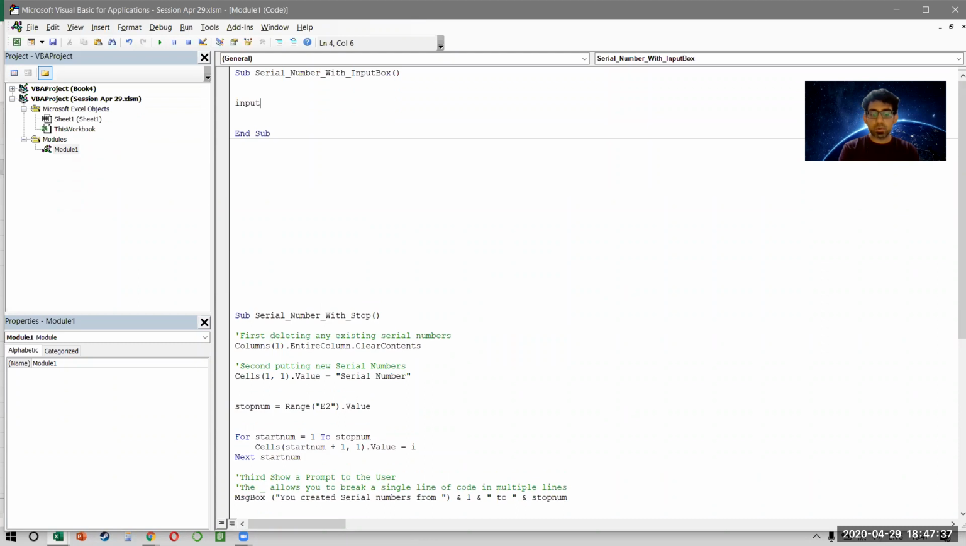First, I'll create an input box and I'll save it in stop num. So I say, please type your stop number. What do you think will happen if I run this code, serial number with input box? Let's not do anything else. Let's just look at this. It says, open an input box in which a question is written, please type your stop number. In fact, I'll just put a semicolon here as well.